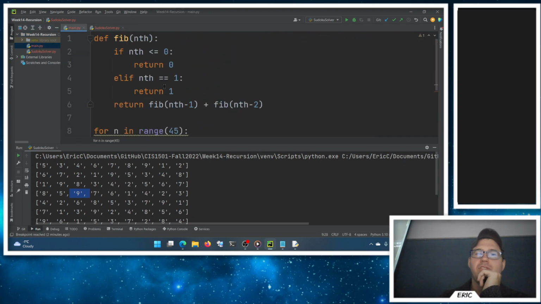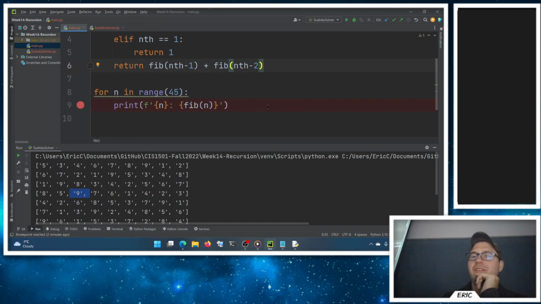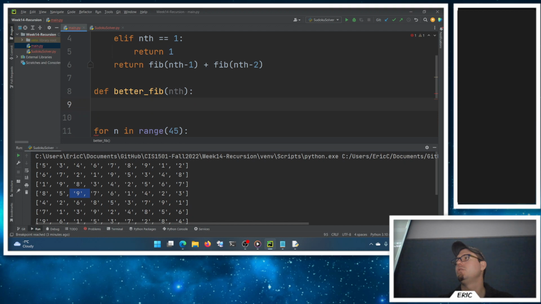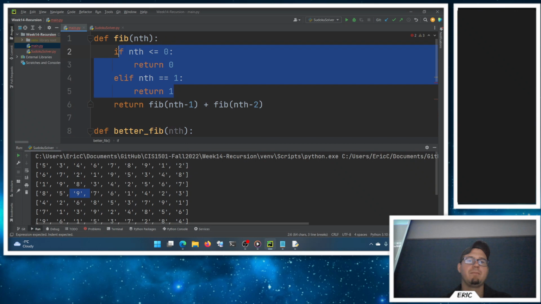Now, back to the Sudoku example, though. Or, I'm sorry, the Fibonacci example. This we don't need recursion for. We can write a better fib, and this will be the last thing we do, a better fib here, given an nth. And we get to do a loop, right? So we'll take our first steps here, because these are the same.